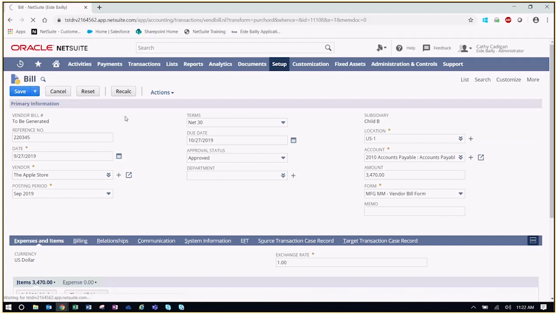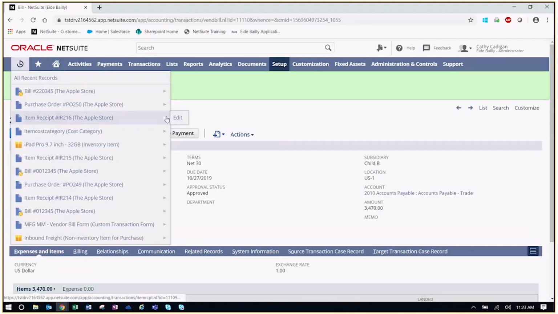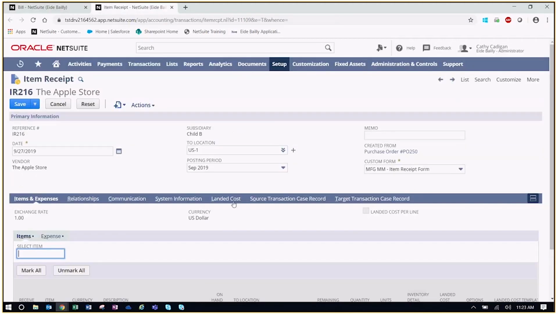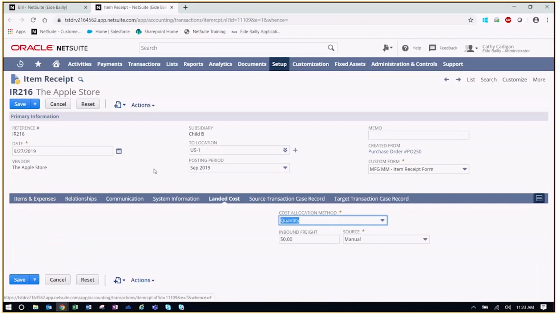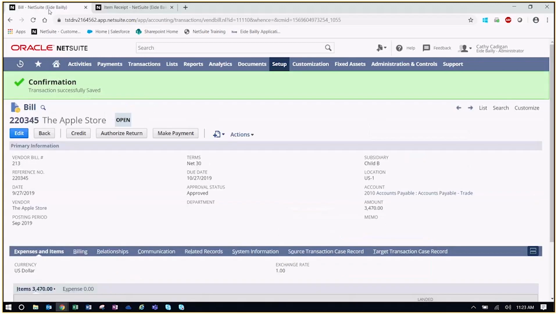So now we will save this bill, and then the next thing we want to do is actually come back to that item receipt and adjust that landed cost amount that we had over here on this subtab. So now instead of using a manual source, we're going to look at another transaction. And this is where we use that reference number that we entered in on the vendor bill. And that's why it's important to make sure to fill out this reference number here.